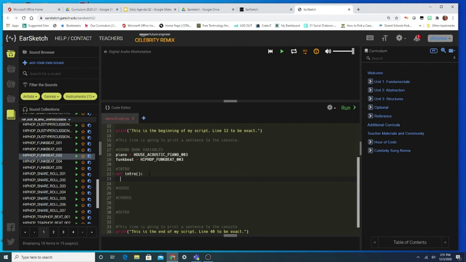Instead of putting it against the edge like we have before, I'm going to embed these fit media into this function. So I type the word fitMedia, remember to capitalize the M, and then instead of the actual clip, I use the variable name. So my first one is piano.